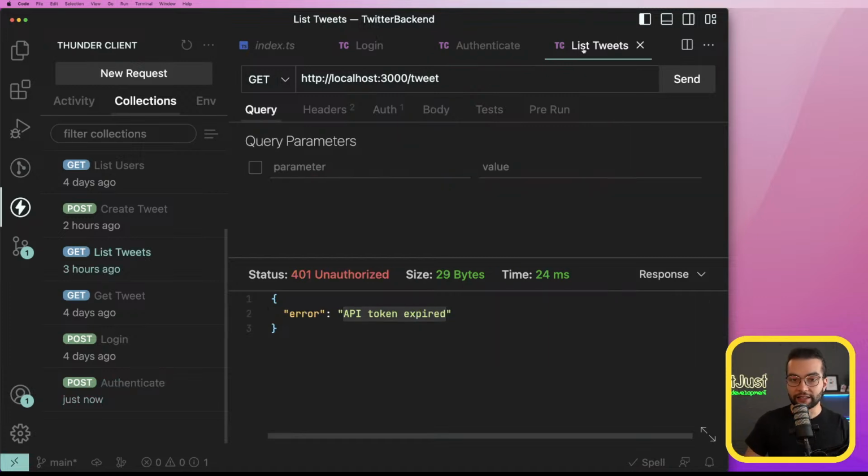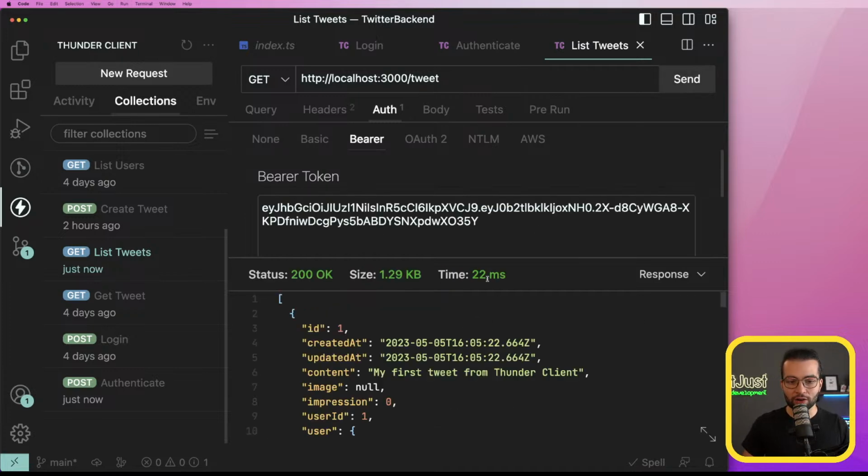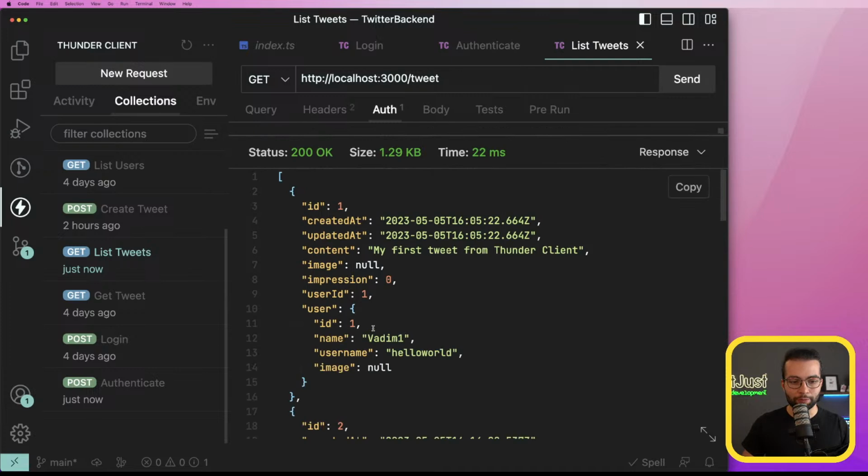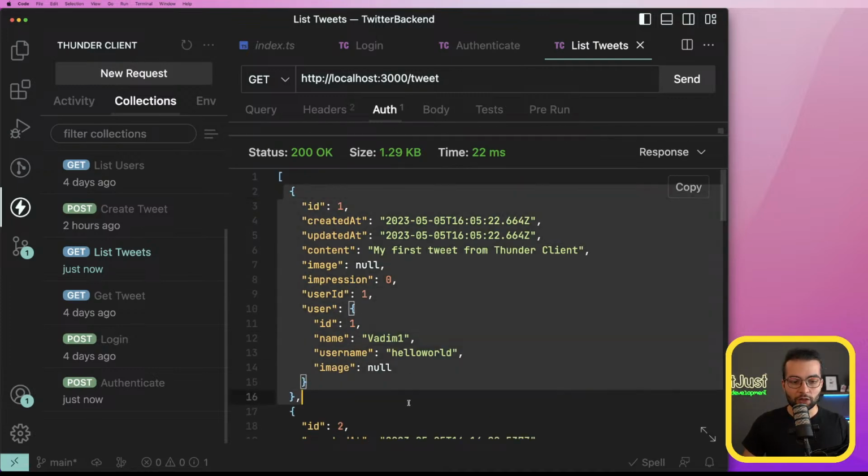requests like list tweets. So going back to the list tweets, we can go into the authentication here and we can replace the authentication token like this. And if I send right now, as you can see, we get back an array of tweets. So this is exactly what we're going to have to do from our React Native application.